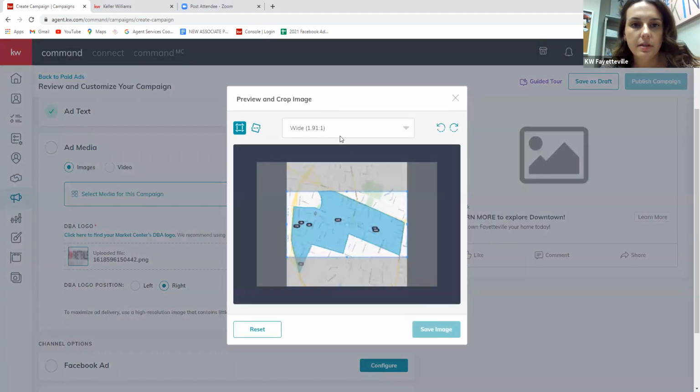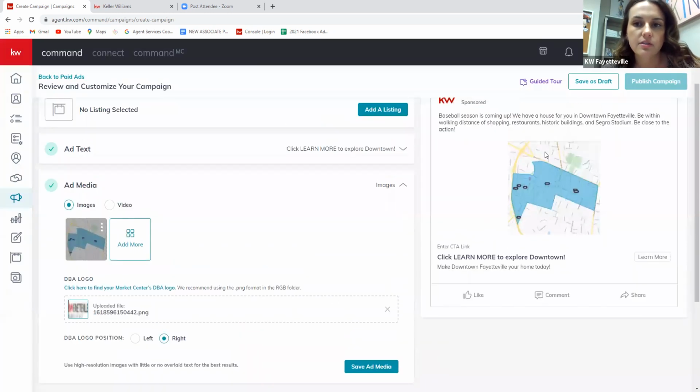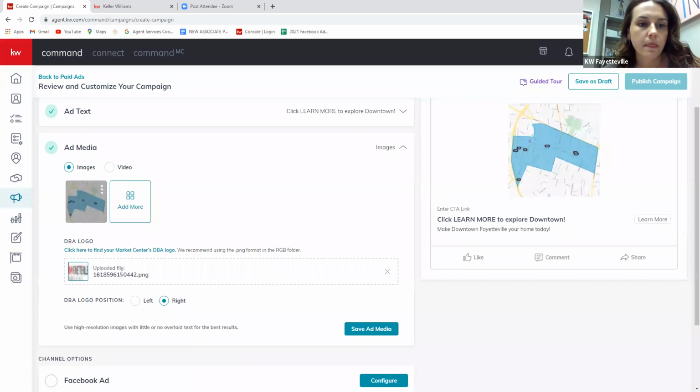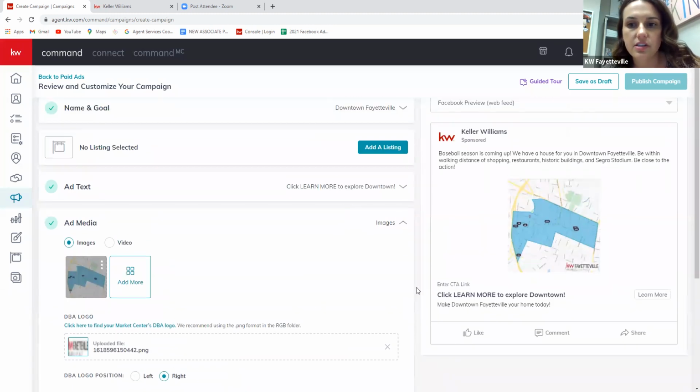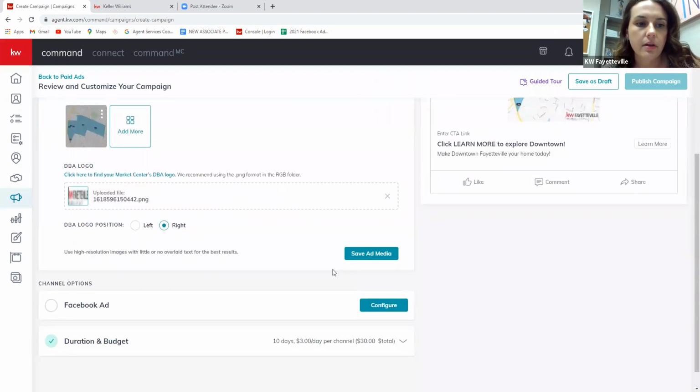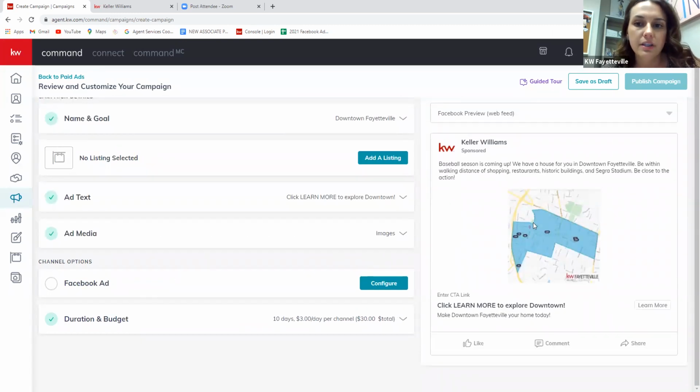Okay, preview and crop image. You always have to size your images for when they're getting uploaded. I already have mine formatted as a square, so I'm just going to leave it as is and save image. So it pops it up over there. You have to choose if you want your logo to go on the left side or the right side. It's pretty simple. It's just up to you. I'm going to go with the right. I'm going to save my ad media. And then really at this point, my ad is built.